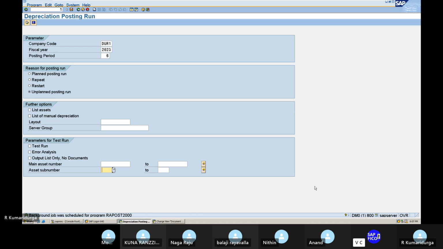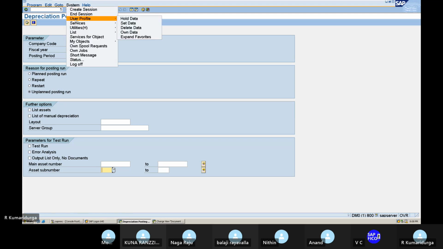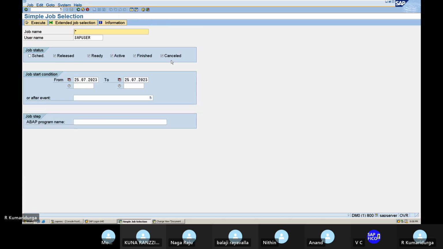Okay. So this background run has been posted successfully. And if you want to check this, go to the system, go to the services, go to the jobs and go to the job overview. The 126 depreciation should be calculated with this. Okay, I mean, if you want to see all these things, go to the system, services, system services. The next one is jobs and job overview. Okay, go to the execute option.